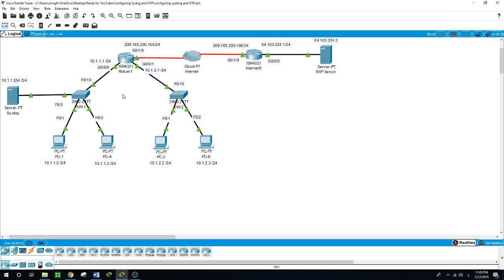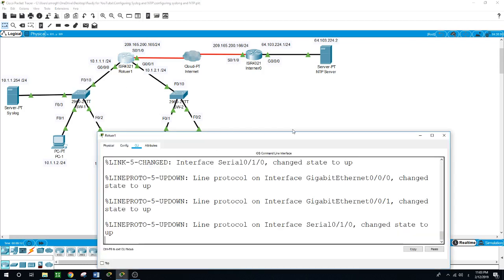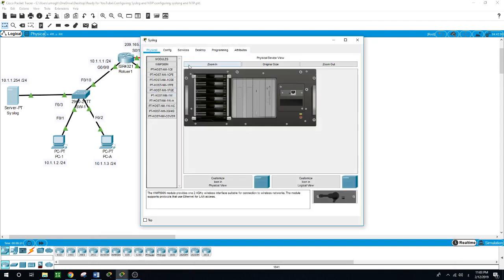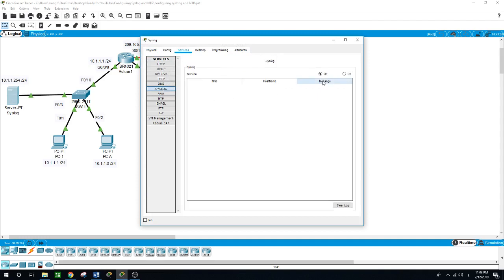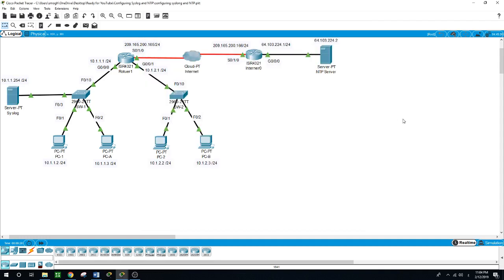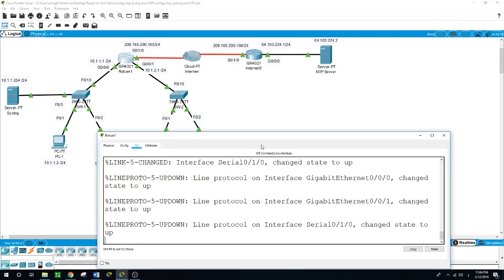Now, let's first start with the syslog server to make sure that syslog is on. Yes, it is. Now, on router 1, we will configure it so it will send the log events to the syslog server.